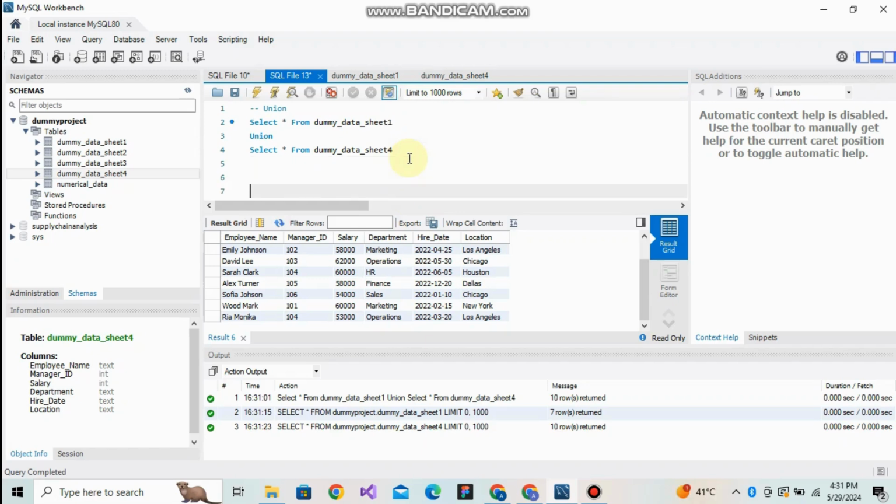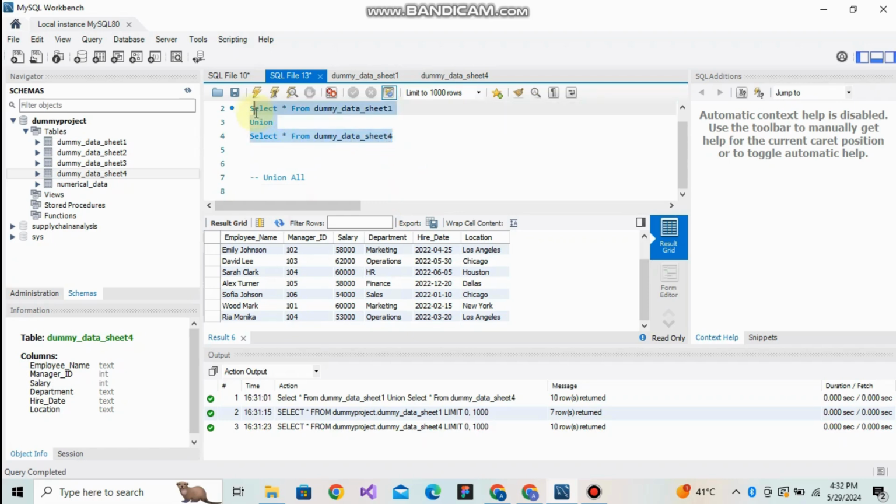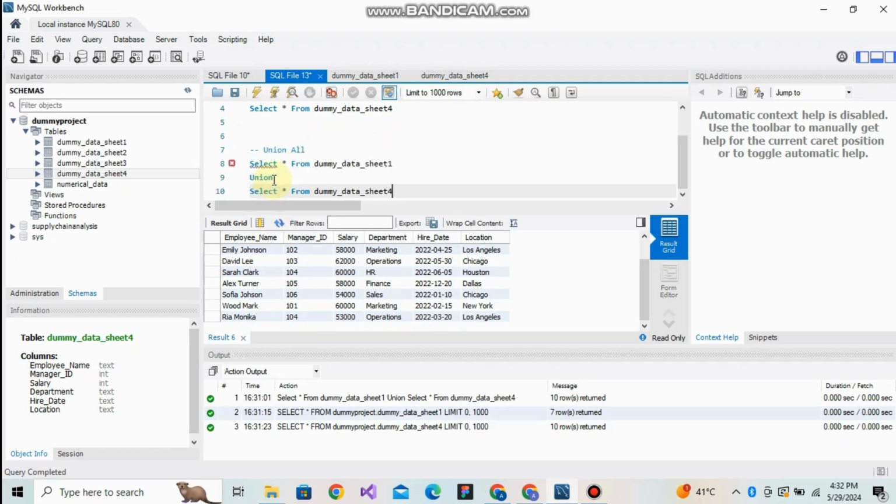Now we are going to see the use of the UNION ALL operator. We will copy the same query that we have used previously, and now we'll paste it over here, and we will insert UNION ALL instead of UNION, and then we'll run the query.